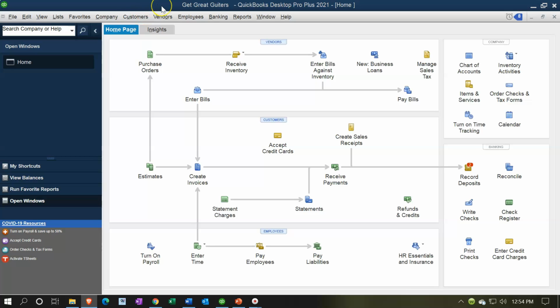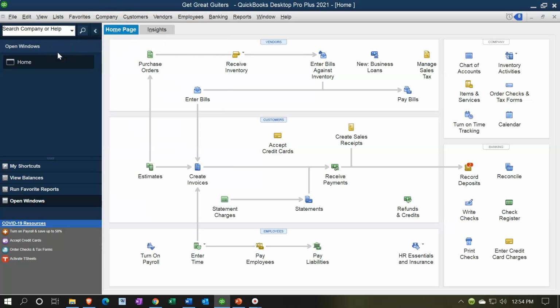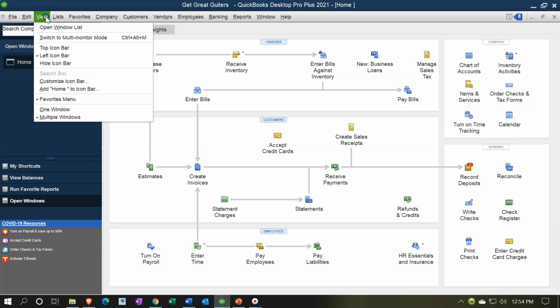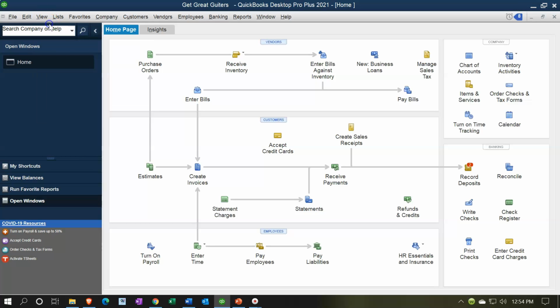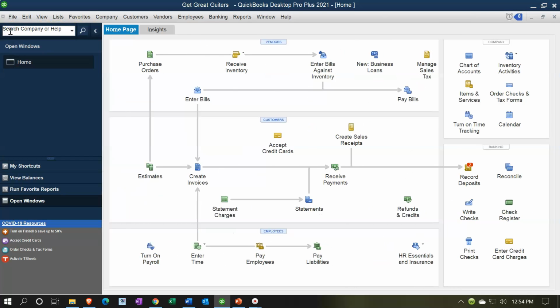Here we are in our Get Great Guitars practice file. We currently have the home page open. You could open the home page by going to the company dropdown, selecting the home page. We also have the open windows open. You can open the open windows by going to the view dropdown, selecting the open windows list, and then see if it is collapsed or uncollapsed with this icon here.